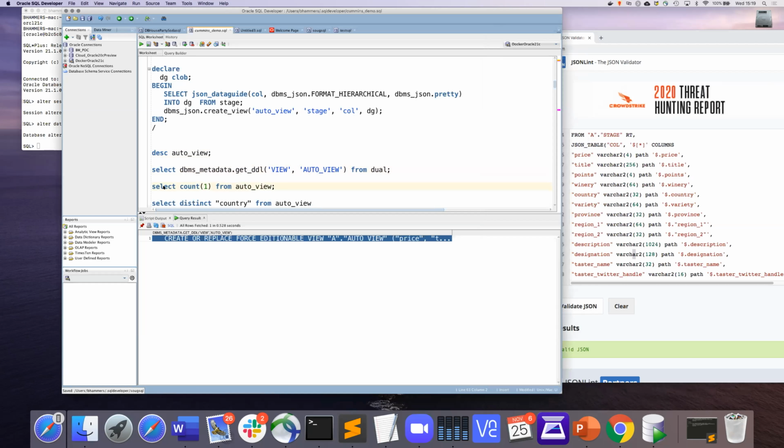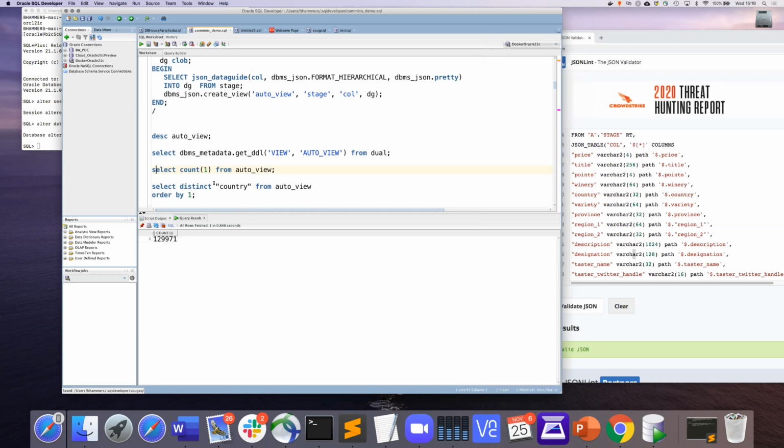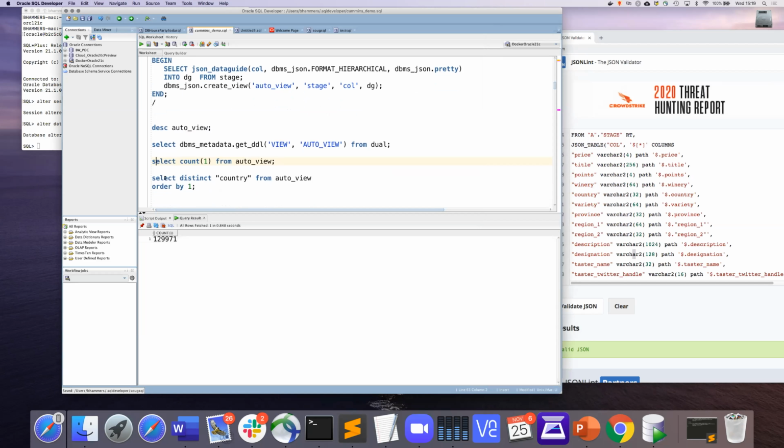So now I could do the first thing. After I describe this view, I could do a count. So remember, it was just one JSON document, but it was 75 megabyte large. So I have 129,000 rows coming out of this view over this single JSON row. I could say, well, there was a field called country. Let's see what are all the countries in my data set. And well, you see there's like 40 countries or so.